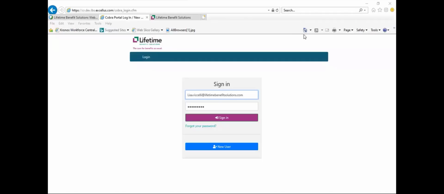Before we get started, I'd like to mention that email notification reminders are sent at 60, 45, and 30 days prior to renewal dates. Within the body of those email notifications, there will be a link that will bring you directly into the COBRA rate renewal portal.